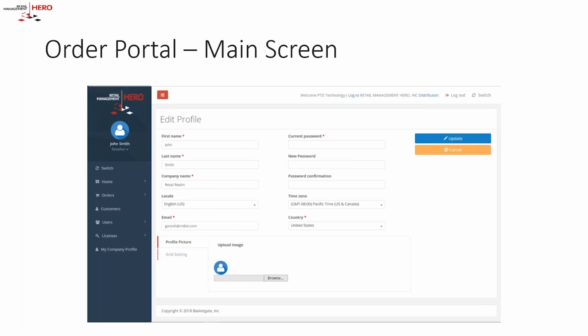You will also notice that at the bottom left there is a profile picture. If you want to put your picture there, so that when you have multiple screens open you know exactly who is working on what, you can do that. That's entirely up to you.